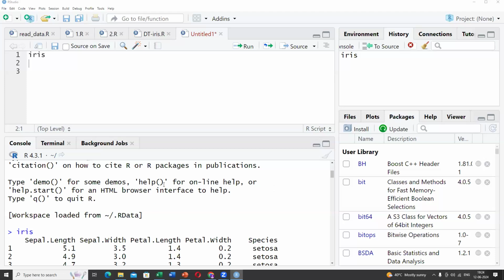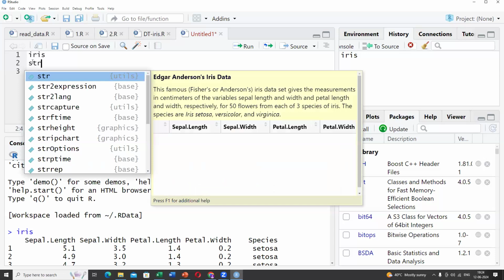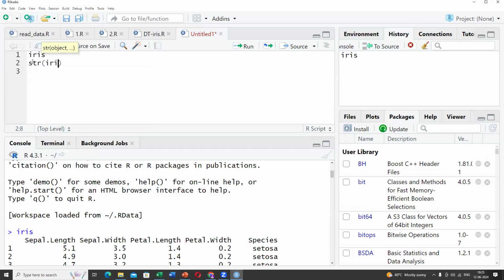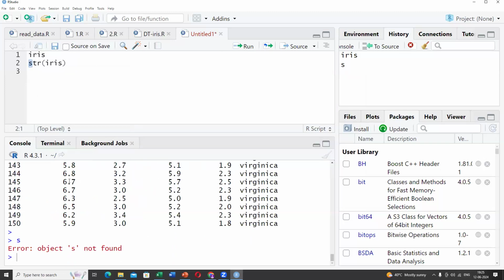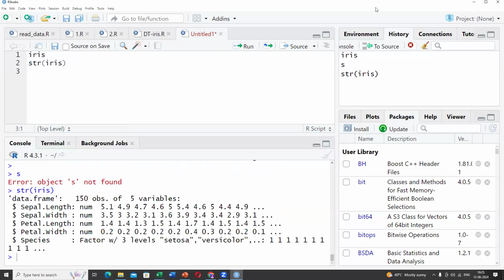Now, in this data set, let's talk about the dimension, or we first have to find out the properties of this data. So if I run this, you can see this is a data frame. Iris is one data frame. This data frame has 150 observations of 5 variables, meaning there are 5 columns and 150 rows.